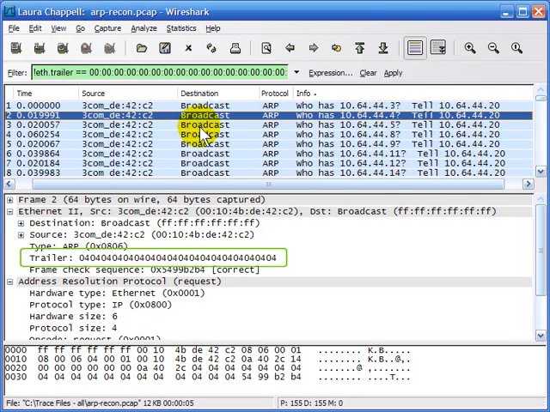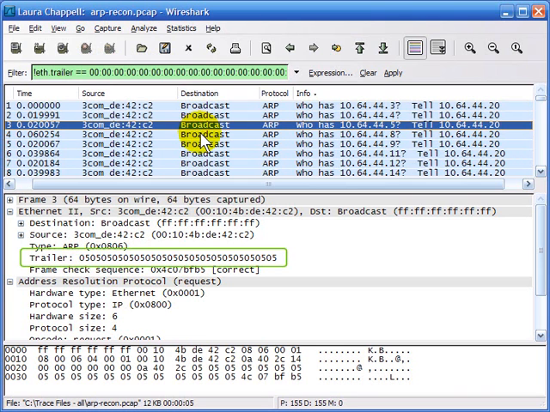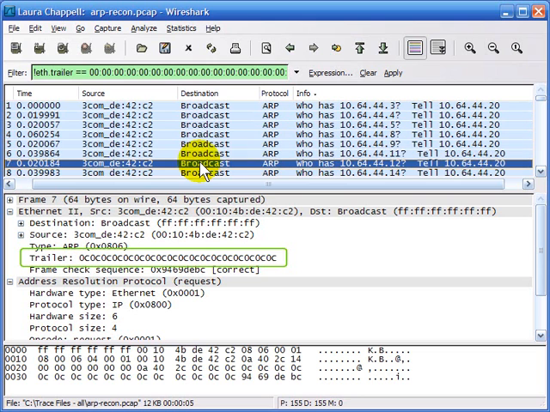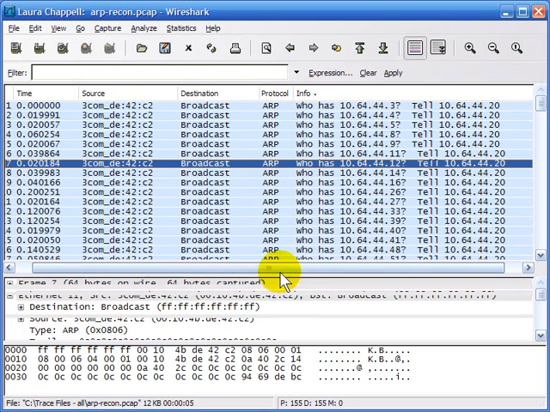And that's what this device is doing. Now it's 0404, 05, 05, 05, 05. So you can see how it does its padding in its traffic. So I'll clear out my filter so we can see all of the traffic. And this is something you just really shouldn't see.